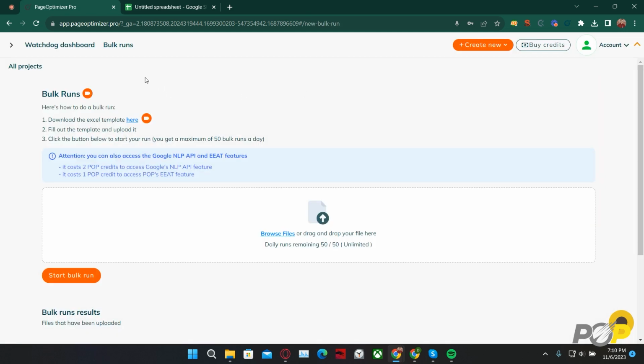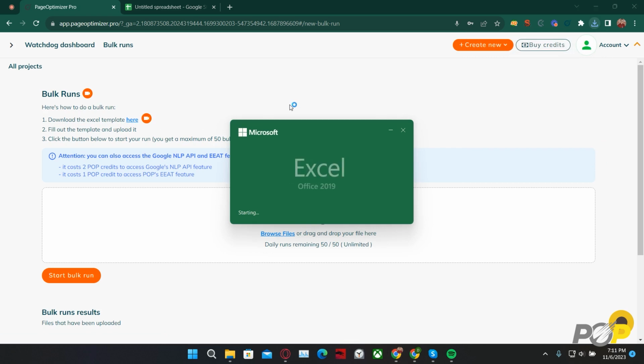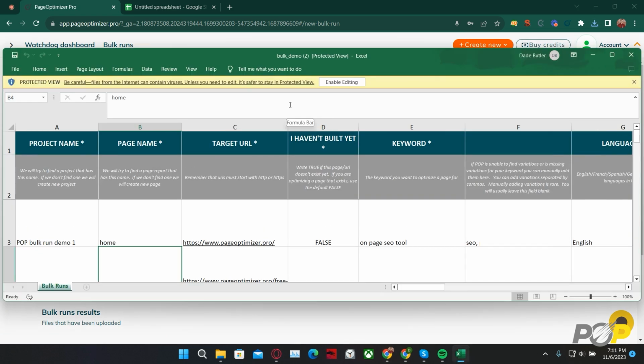Once you have selected Bulk Runs or Bulk Projects, then in Step 1, you will find the download for the Excel template right here. When you select the text, it will then open up Microsoft Excel and bring you to the Bulk Run template.